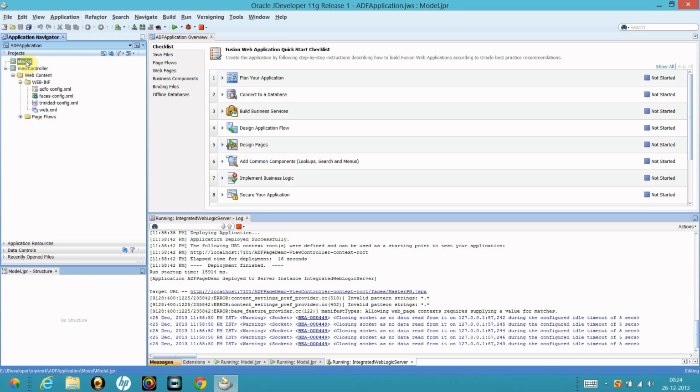As I had spoken before about what is model and what is view controller, I'll brief you more on what is model. Model deals with the backend layer. It deals with the BC4J component. What is BC4J component? BC4J stands for Business Components for Java. It has three parts: entity object, view object, and application module. Entity object is based on tables. So we can have multiple entity objects.